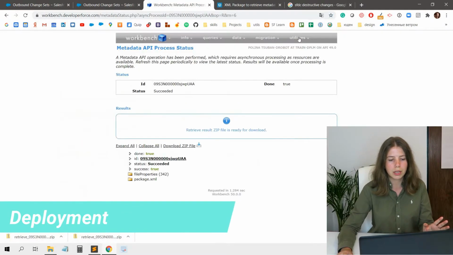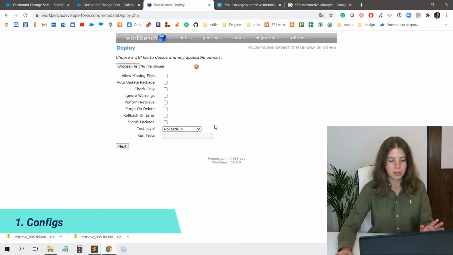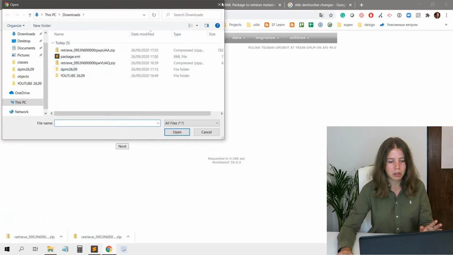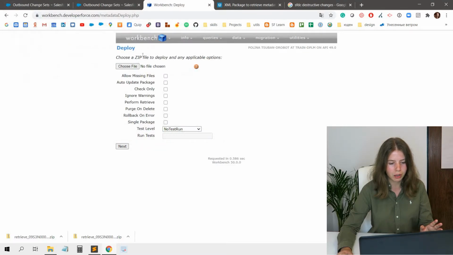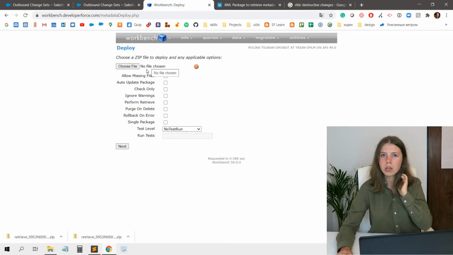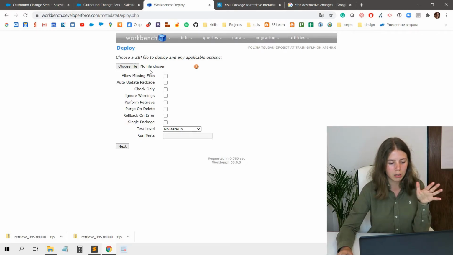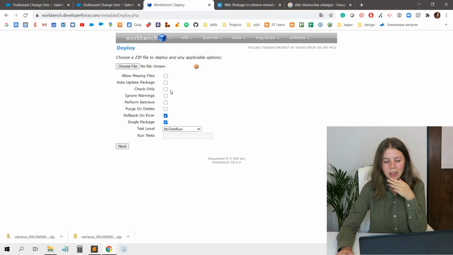Then let's talk about the deployment point. Here, I believe only a zip file can be used. So as we did before, you're just loading your zip file here and it will be taken. Then, as I said, in fact, there is not that much for me to tell you.